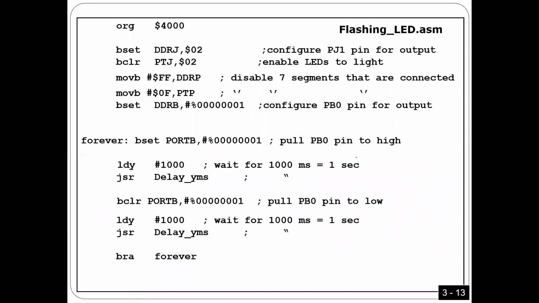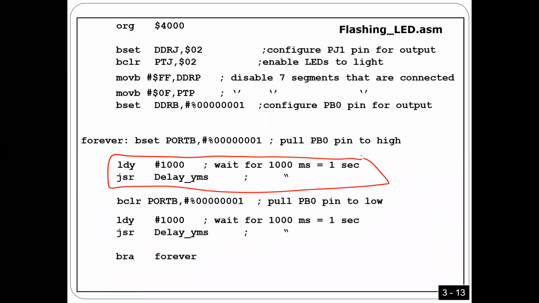Now, how you told us these two instructions, we are going to wait 1 second. How can we do that? How can we wait 1 second? Okay. So the way we are going to do it, there is a function subroutine. This subroutine is called delay 1 millisecond. This subroutine should wait for y, whatever the value in y, in milliseconds.